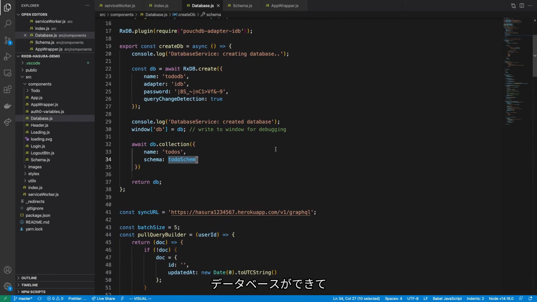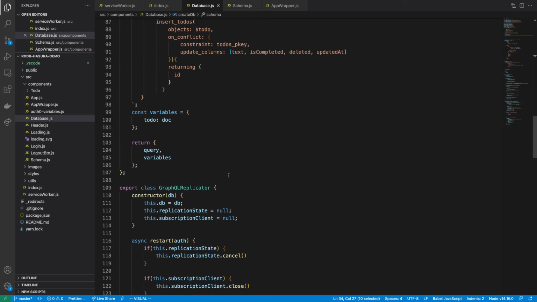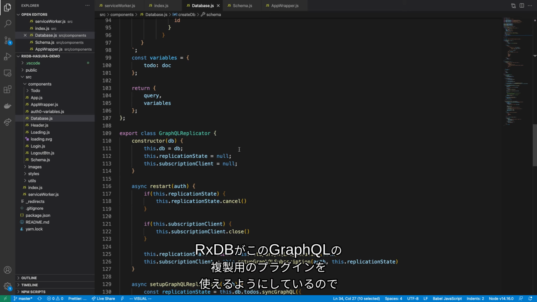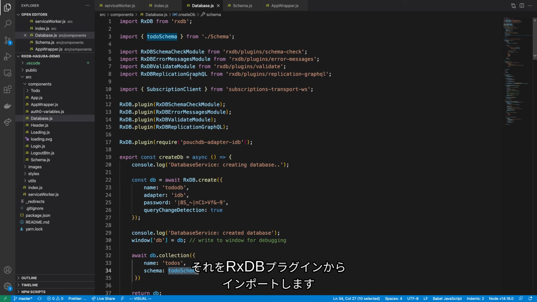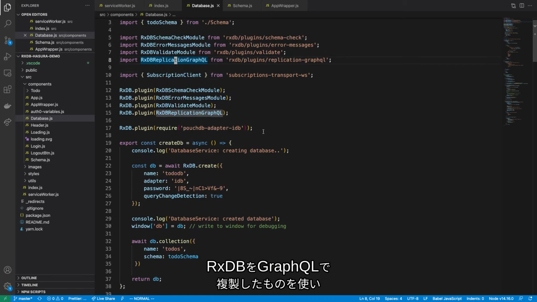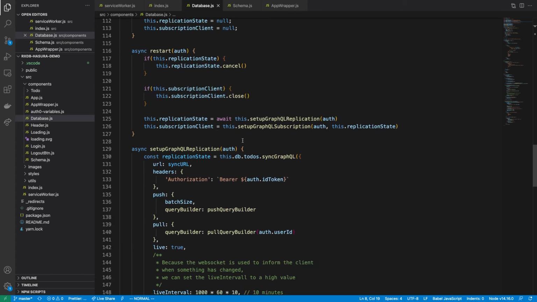So we've created the database. We have also defined the schema that is there for this particular example. We now need to define a couple of methods, which is the pull query builder and the push query builder, and we have this GraphQL replicator. So RxDB exposes this GraphQL replication plugin that we have imported from the RxDB plugin. So we're going to make use of this RxDB replication GraphQL to initialize the GraphQL setup.